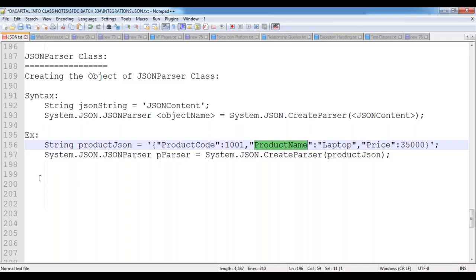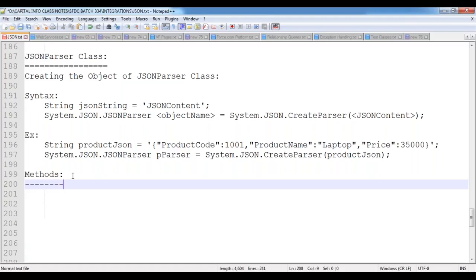So how can we parse this content? Whenever we want to parse this content, we use various methods. What are the various methods available? Now let me explain those methods.